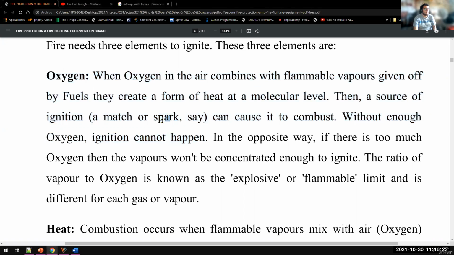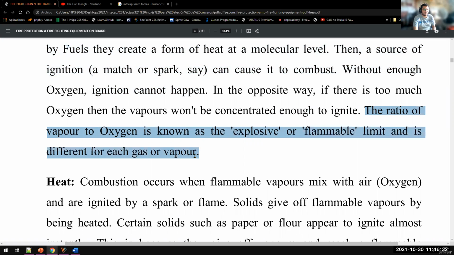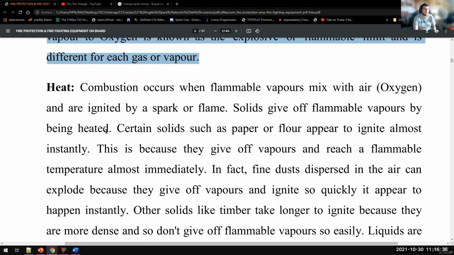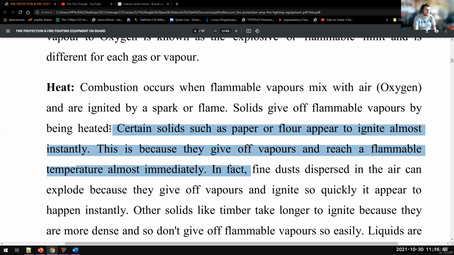All right. The ratio of vapor to oxygen is known as the explosive or flammable limit, and it is different for each gas or vapor. As for heat, combustion occurs, that's the combustion, and let's have some reading. If you can help me, Danilo, please.